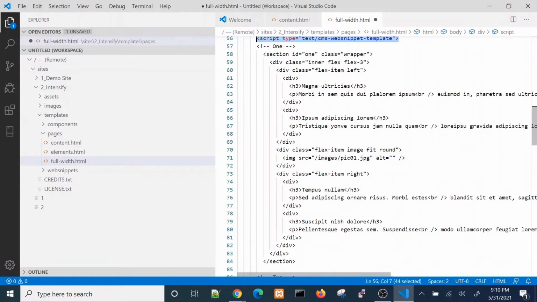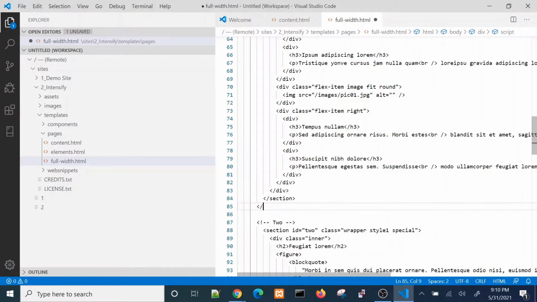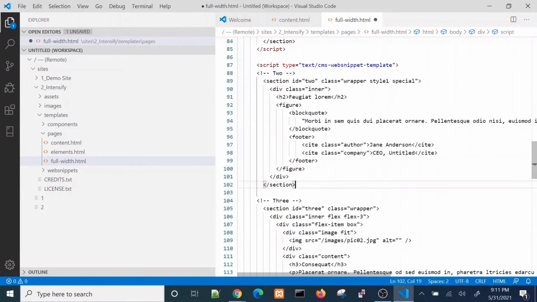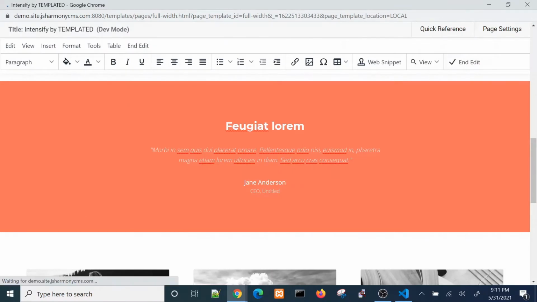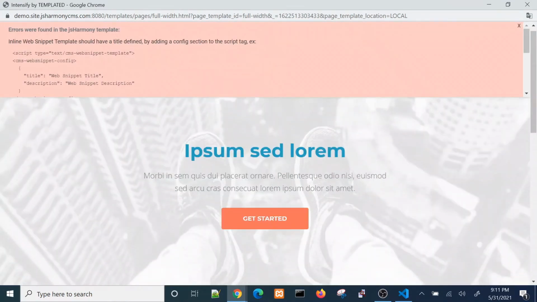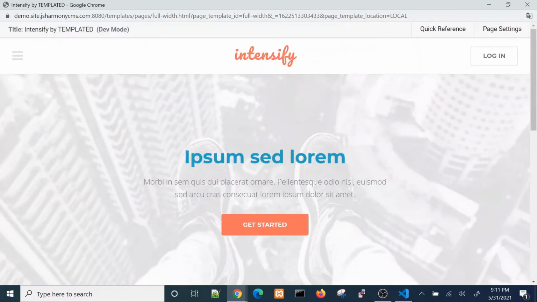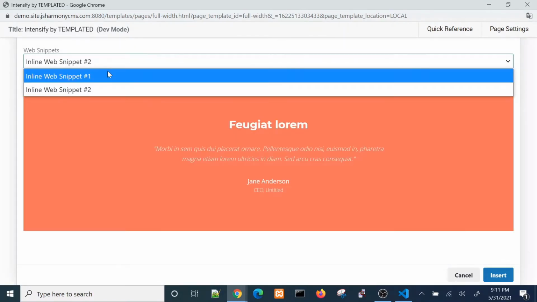And we'll wrap that first section in the script tag. And we'll also wrap that second web snippet in the script tag. Now when we do that, the 2 web snippets are removed from the page, but we can now access them by clicking the web snippet button. And we have our first and second web snippets.